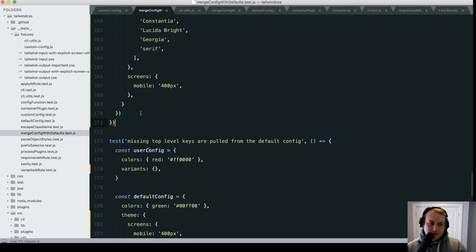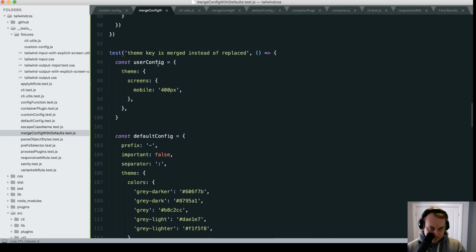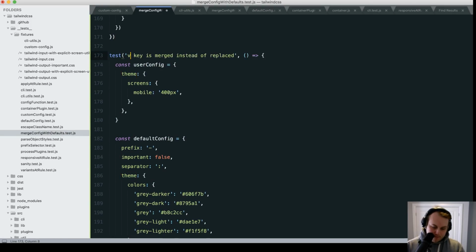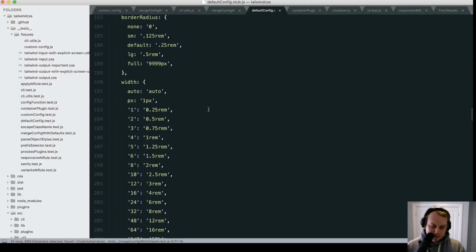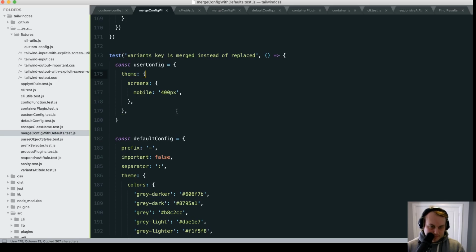So we want to write another one that says the variants are merged. So let's duplicate this test. The variants key is merged instead of replaced. So I'm just going to grab the default config and we'll find the variants section. And maybe I'll just copy a big enough chunk that we can split it up into multiple parts for this test.